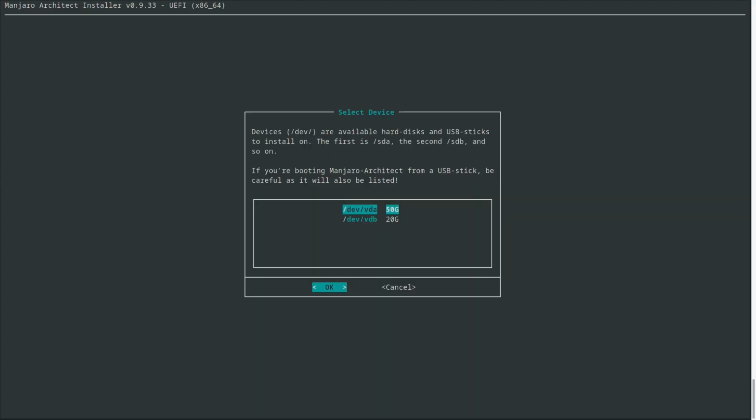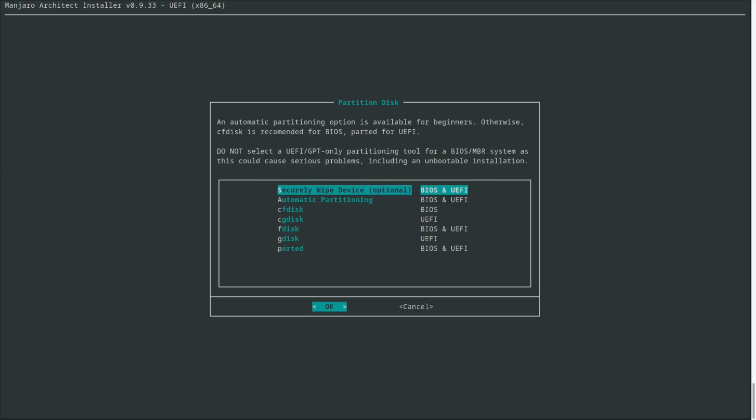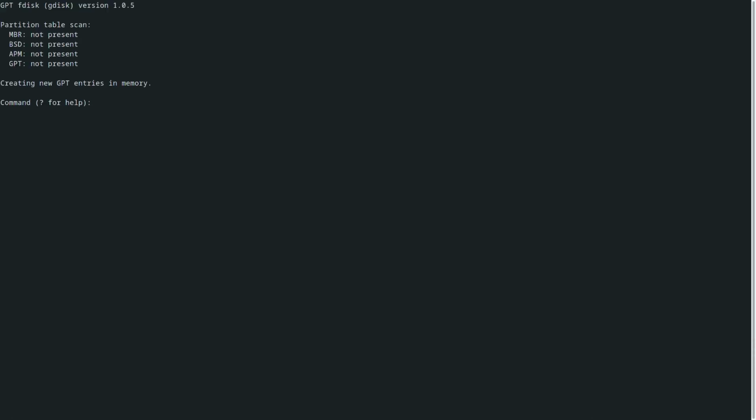Let's begin with vda. So let's hit enter here. And I want to partition the disk manually. So what I'm going to do, I'm going to go to gdisk and create the partitions I need. So this is a UEFI system and it needs to have an EFI partition. So I'm going to type in N for new and hit enter.